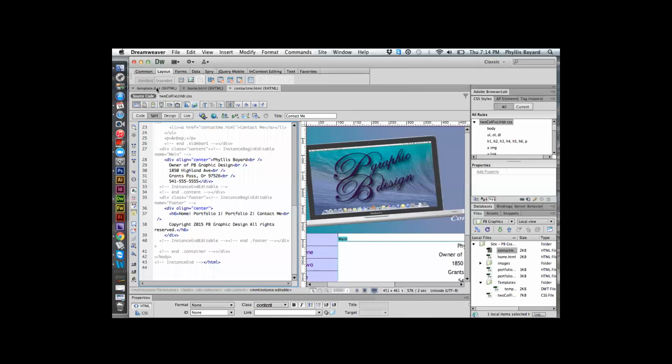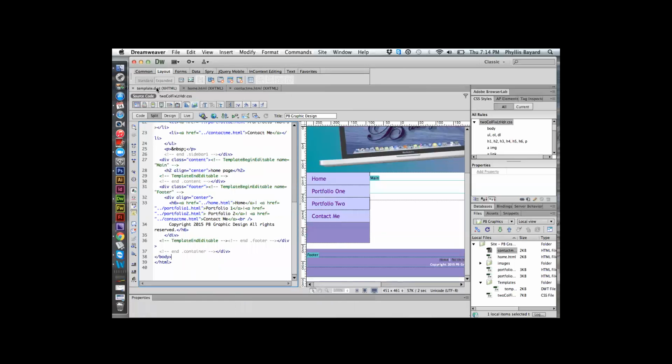Okay, how much do you understand what I just said? Zero. Okay, I lost you. I want you to understand. So why do we create editable regions on a web page design? Why do we create editable regions? So that we can edit the template and it will update all of the other pages.